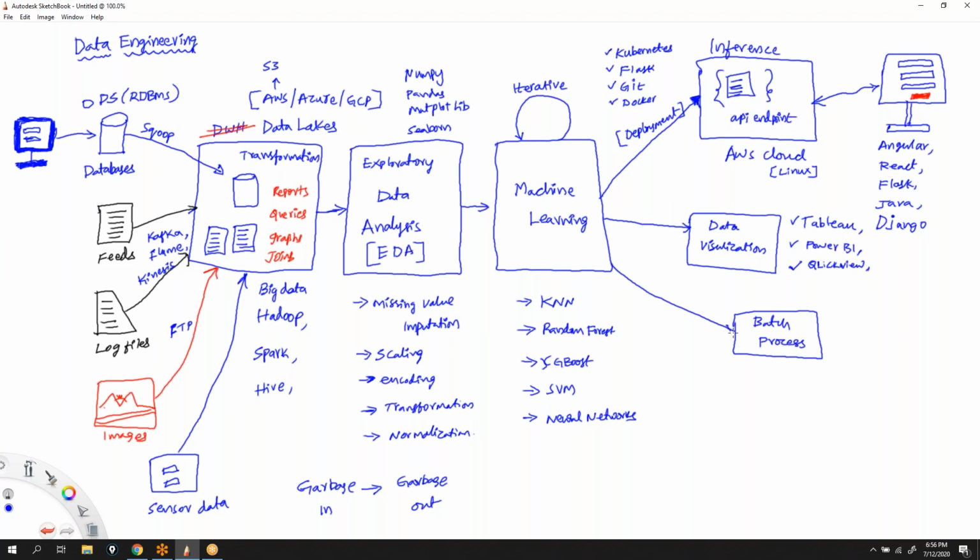Now they can create something called a batch process. Now, what is a batch process? For example, if somebody is entering into icici.com and then entering all the details and clicking the apply button, he will get a recommendation saying that your loan is approved.